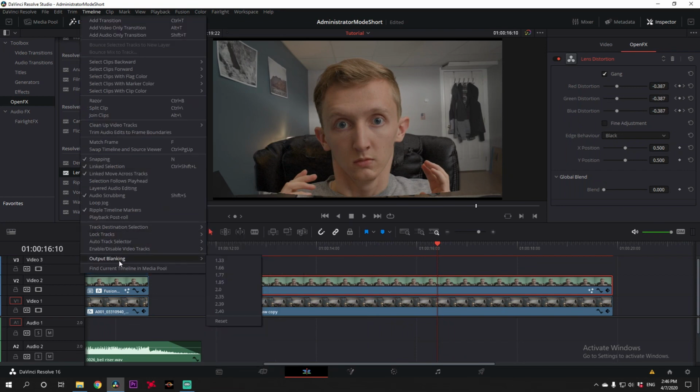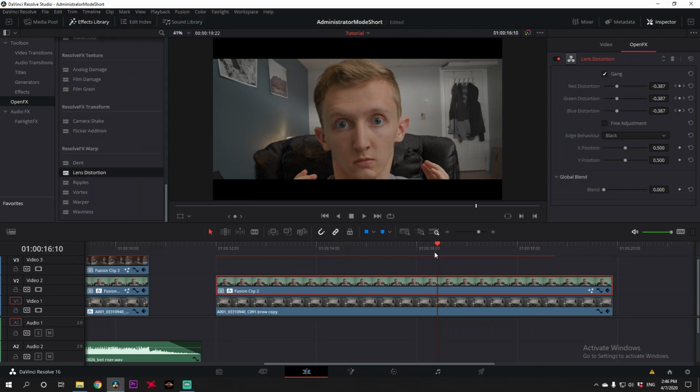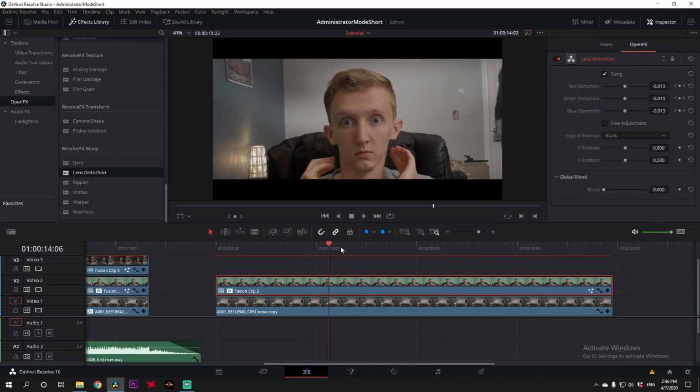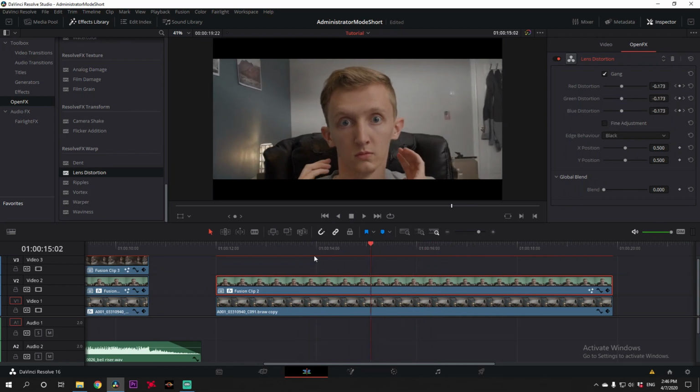So, as you can see, there's all this stuff with the black bars and everything disappearing. So one thing that we kind of out of necessity have to do is add these output blinking bars. So come into your timeline, output blinking, and it will add these letterbox bars that will disguise and hide the things that we don't want seen.